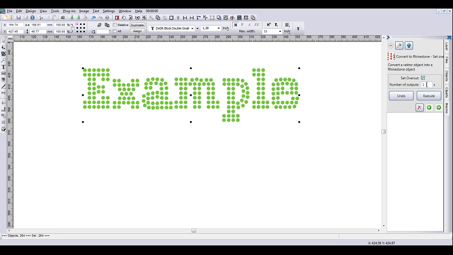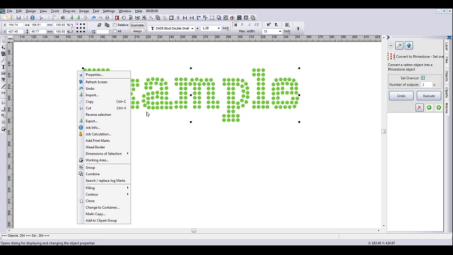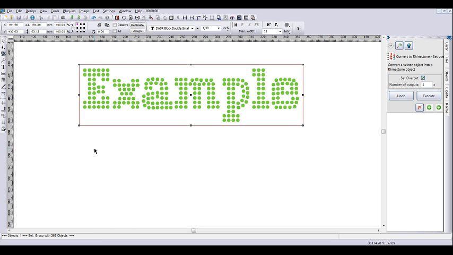And then depending on what kind of cutter you have, you might need to increase the number of outputs. If you want it to cut around each circle once, it's a 1. You want it to double cut, you just change it to 2, and then you're going to go ahead and click execute. So then all these are changed to rhinestones. You can then right click, put a weed border, and you're ready to cut. Okay.